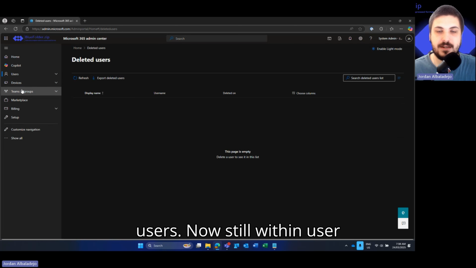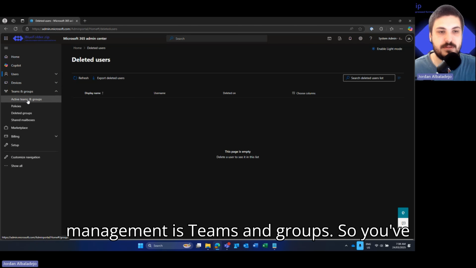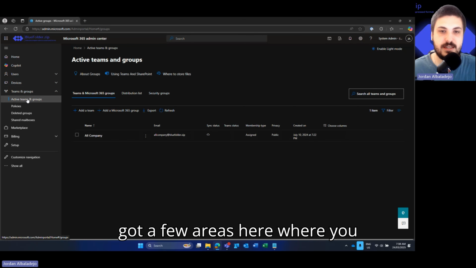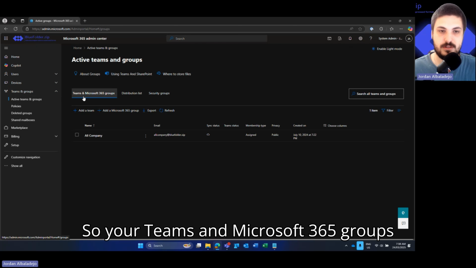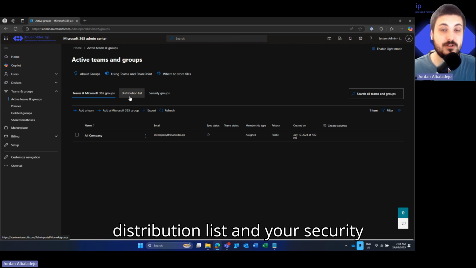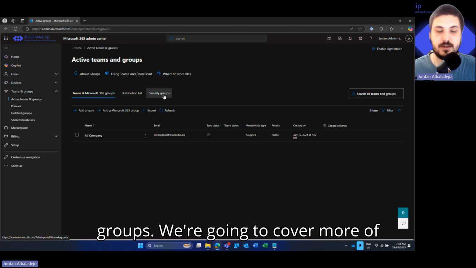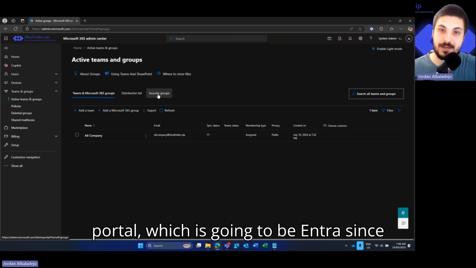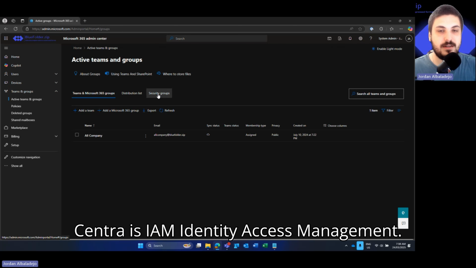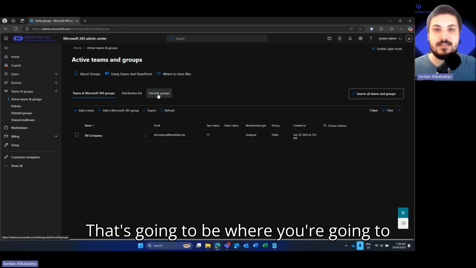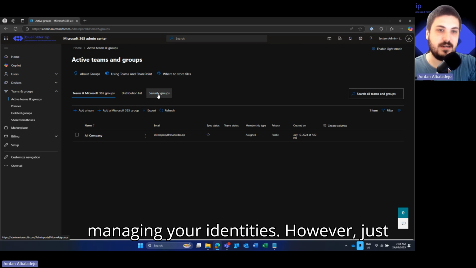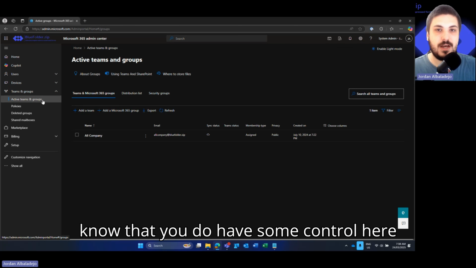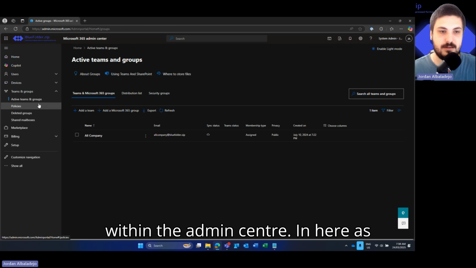Now still within user management is teams and groups. So you've got a few areas here where you can actually control the teams and groups. So your teams and Microsoft 365 groups, distribution list, and your security groups. We're going to cover more of this in the specific admin portal, which is going to be Entra. Since Entra is IAM, Identity Access Management, that's going to be where you're really going to get into the meat and potatoes of managing your identities. However, just know that you do have some control here within the admin center.